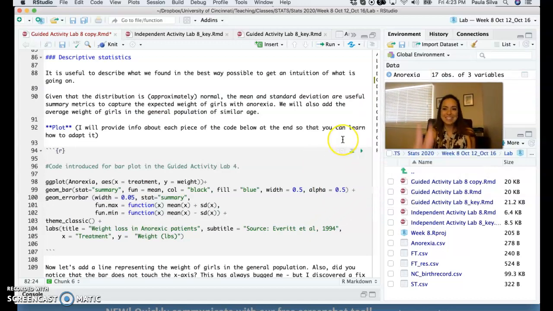Welcome back, right? So that's the second video. We're trying to answer the question of what is the average weight of girls with anorexia and how that compares with the weight of girls of similar age in the population at large. So we decided that we meet the assumptions to run a one-sample t-test to investigate this and to use the t-distribution to compute confidence intervals as well.